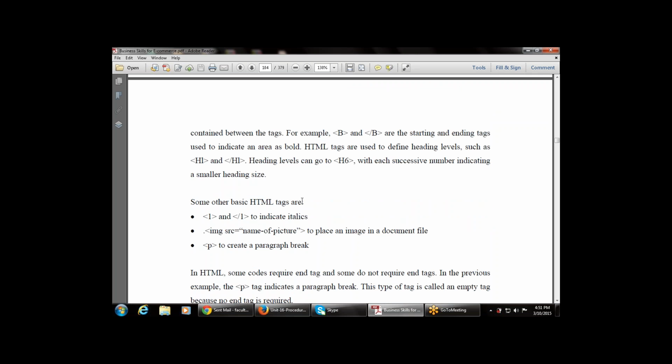Some other basic HTML tags are these. These are a few basic HTML tags, but there are many HTML tags. First is I, which is used to indicate italic. For example, if I want to make the text slanted rather than normal, I use the italic tag. Simply use I within the left angle bracket and the right angle bracket, put the text, then close the I tag, which makes the word put within the I tag italic.